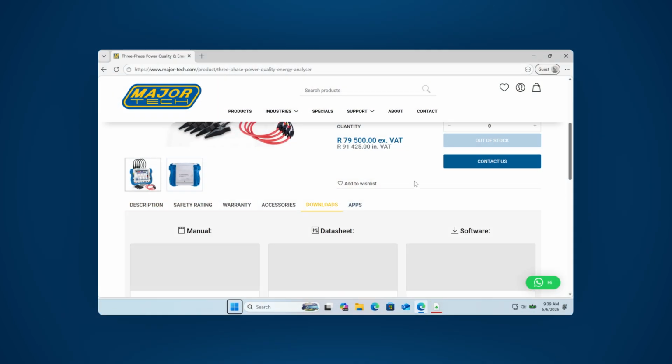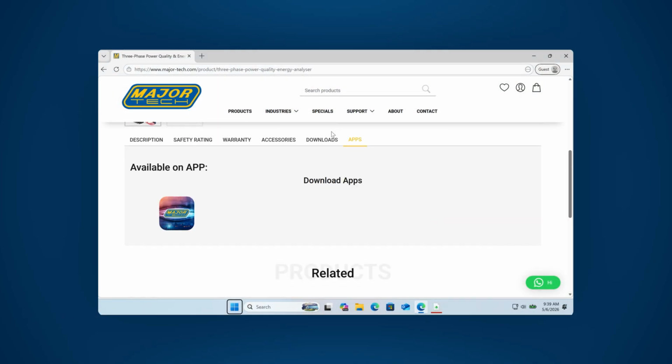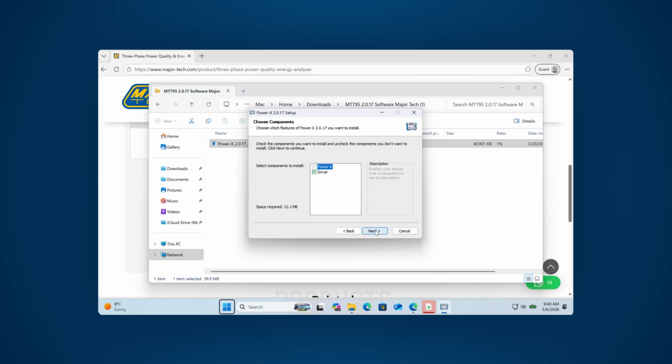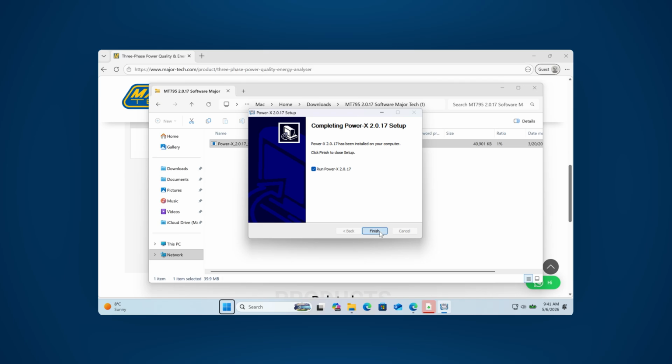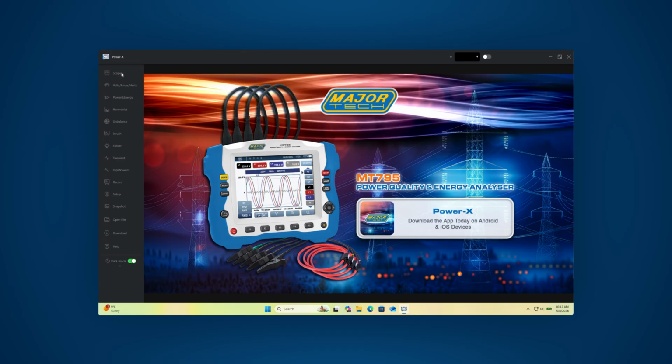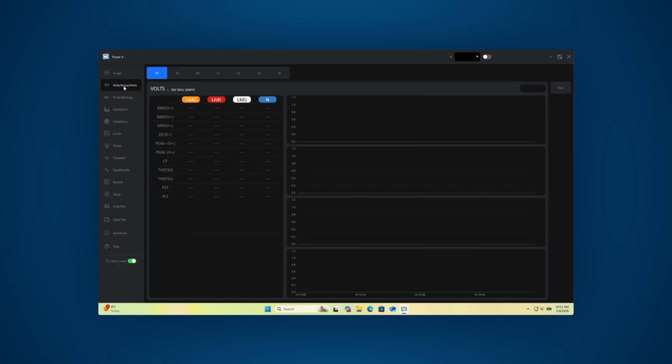To further analyze and create custom reports, you can download the MT795 PC software from our website or using the QR code on the device. Once installed, connect the meter to your PC via the provided USB cable.